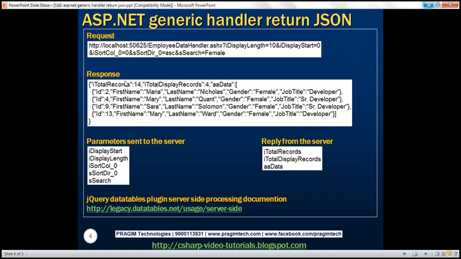So this property is going to specify the total number of rows that we have in the database table. Total display records. This property will also specify the total number of records, but after the filtering is applied. Data. This property is a two-dimensional array that contains the data that we want to display in the jQuery Data Tables plugin. If you look at the request here, look at that.